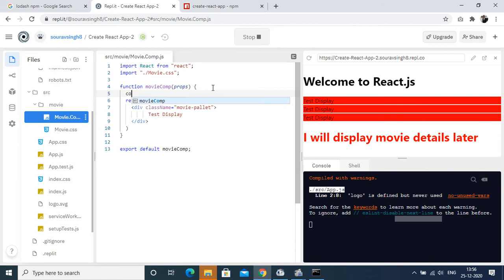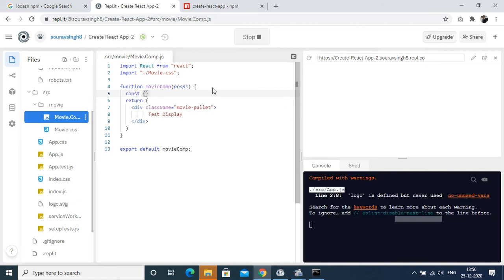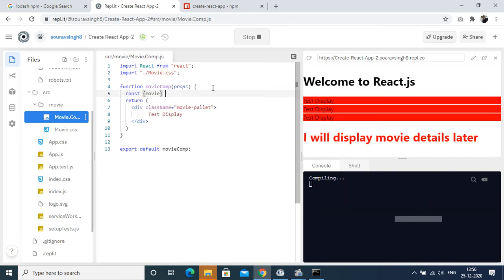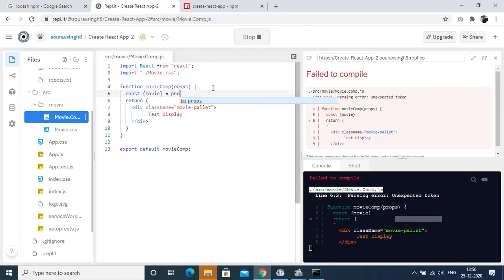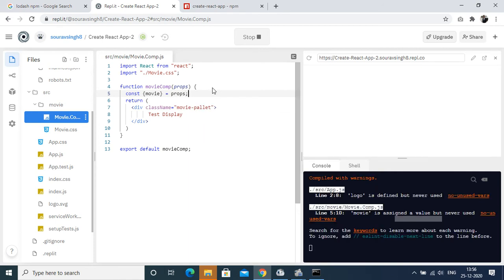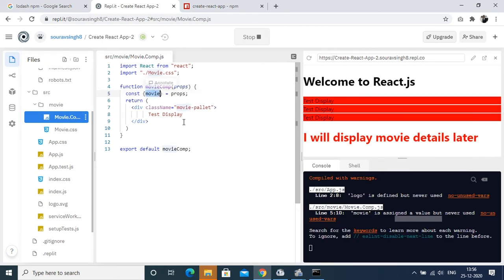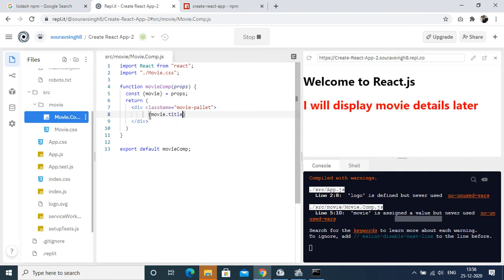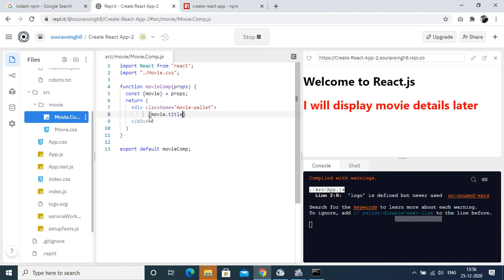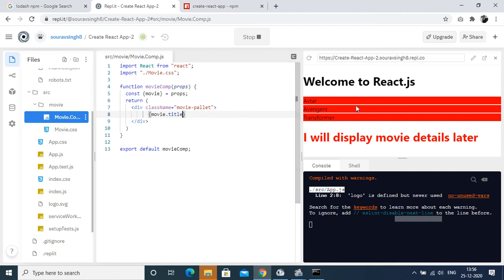But when you do the destructuring of the particular array, equals props. Okay, now simply you can display the list of movies here in this way. So you will say movie dot title. Okay, as soon as you do that, you will see that you are getting the list of movies again, but now you will find that there is no dependency on this, right?